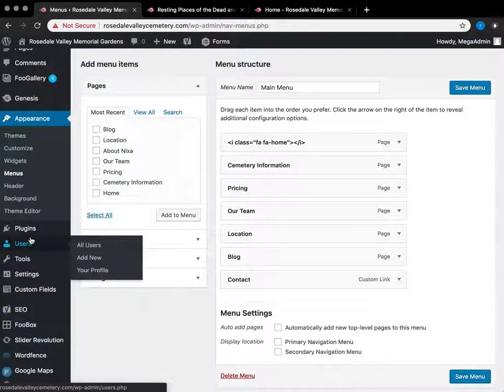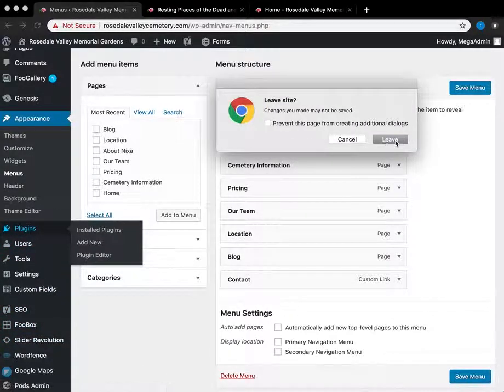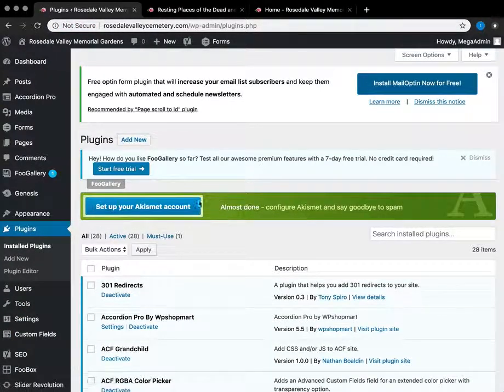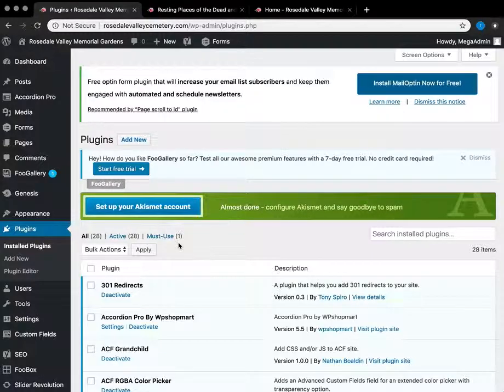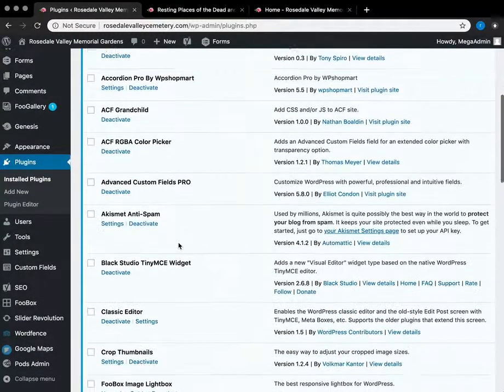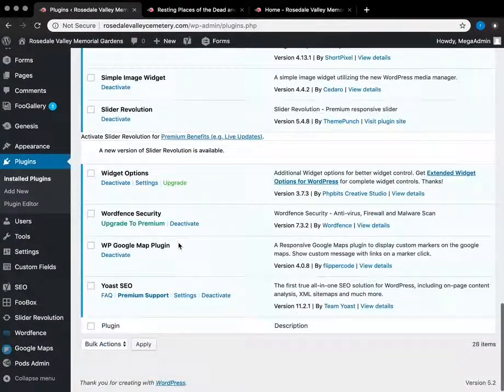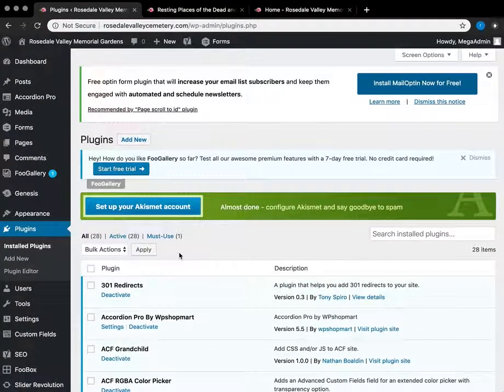Plugins, I showed you how to make the plugins at the beginning on the dashboard. But here these are again, and if you needed any updates, then you would see those on here as well.